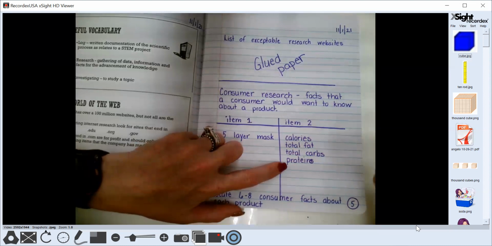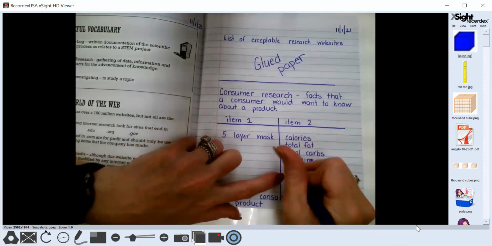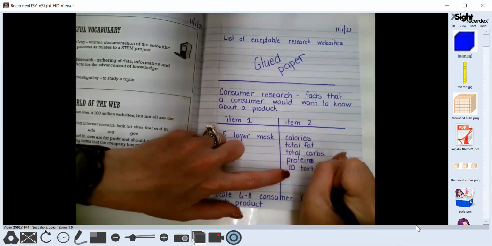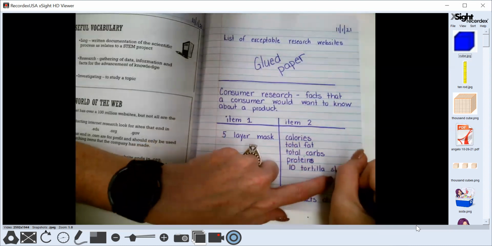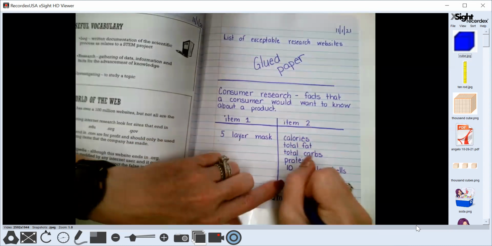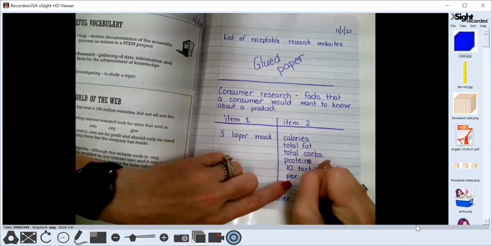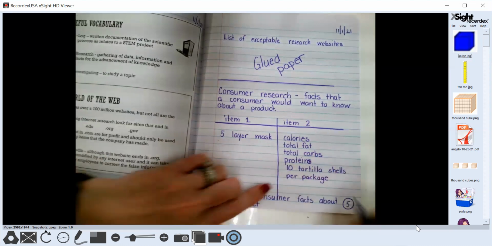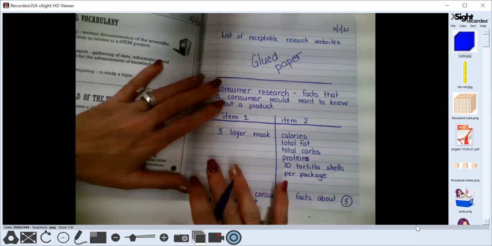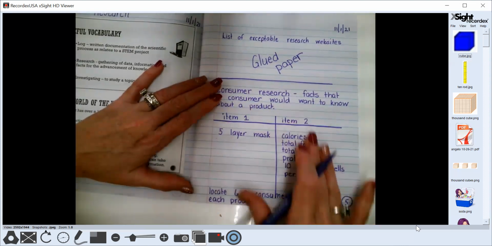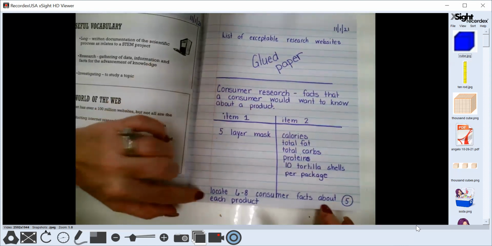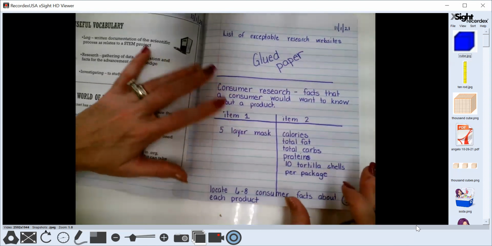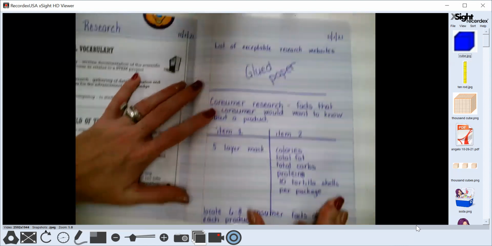So you might want to include the fact that it has 10 tortilla shells per package. That's a fact that's important to a consumer. These are things that are important to a consumer. All right, so that's what you're doing. Again, you need to do item 1 and item 2. 6 to 8 facts, consumer facts, okay, or consumer research on these two. Then we go to the next page.